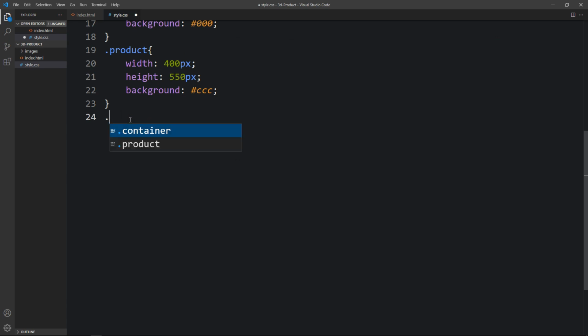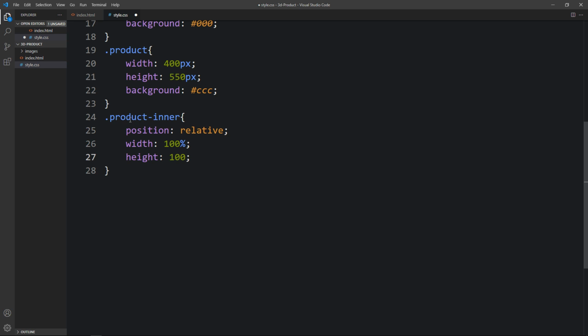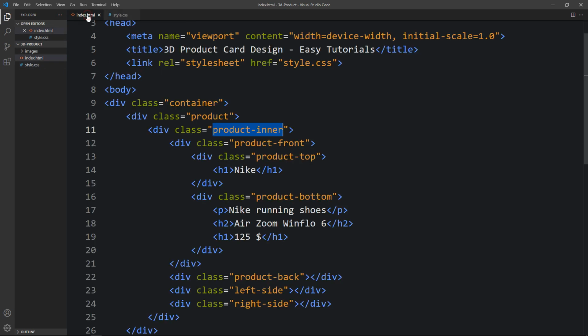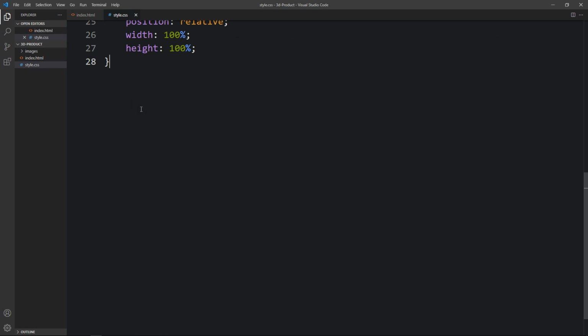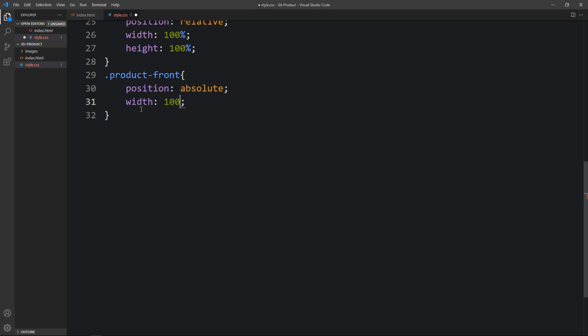Here we will add position relative, width will be 100% and height also 100%. And within this product inner we have the class name product front. So just copy this one, write it here in this CSS file. For this front we will add the position absolute, width it will be 100% and height also 100%.